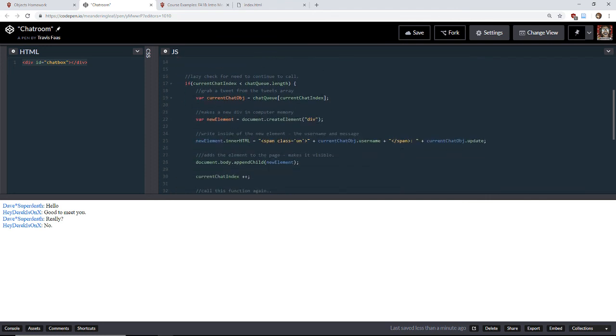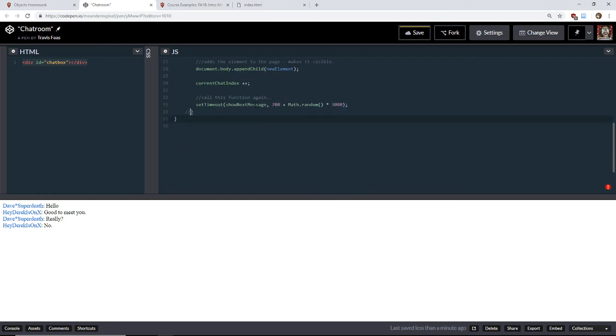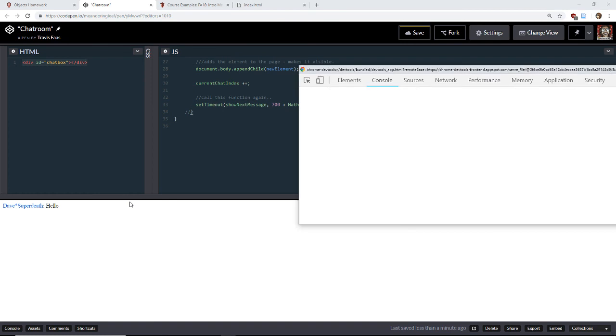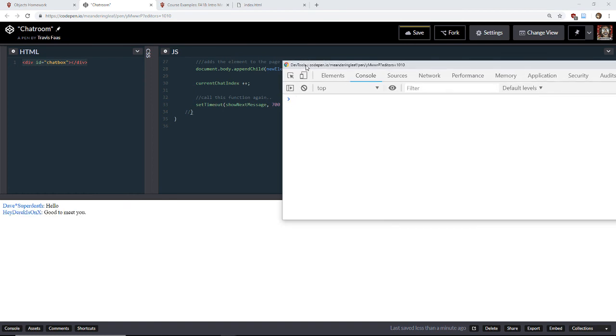Now we can return to this final line of code here: if current chat index is less than chat queue.length. If I get rid of this if statement and its associated curly bracket at the very bottom, we're actually still going to get the exact same output, but we're also going to get an error pop up. So let's get it to that fourth. And then once we're going to see a fifth, there should be an error. Yep. Cannot read property username of undefined.